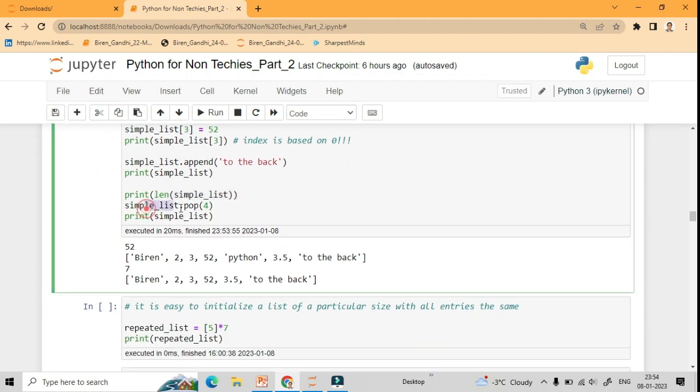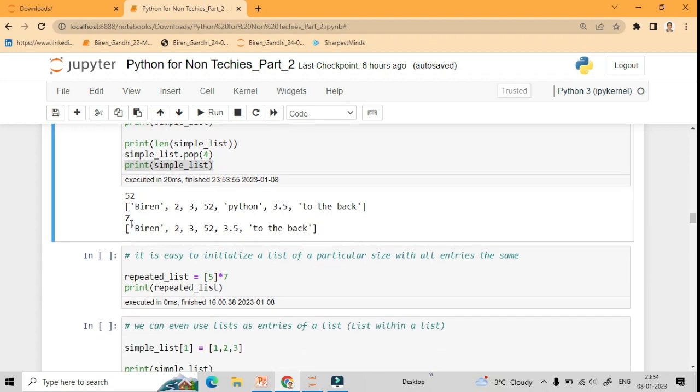And next, I've already popped out the value at the fourth index location, which is when you count 0, 1, 2, 3 and 4. So I've popped out Python with this pop command. Python is removed. And when I print simple list again, it returns my current status, which is nothing but Brain, 2, 3, 52. I removed Python, so it became 3.5.